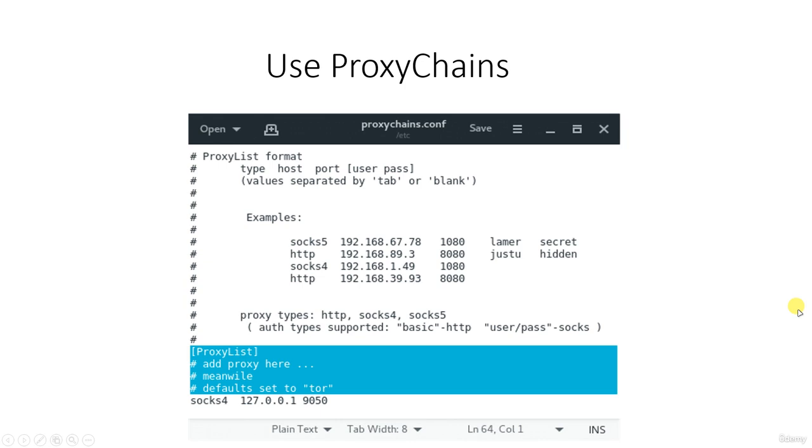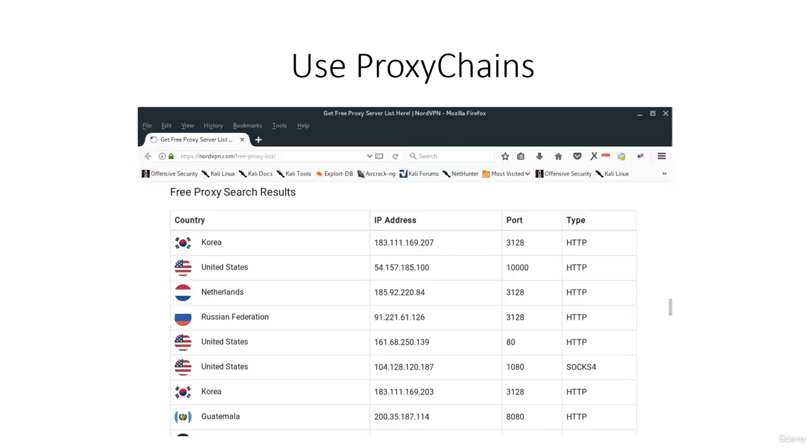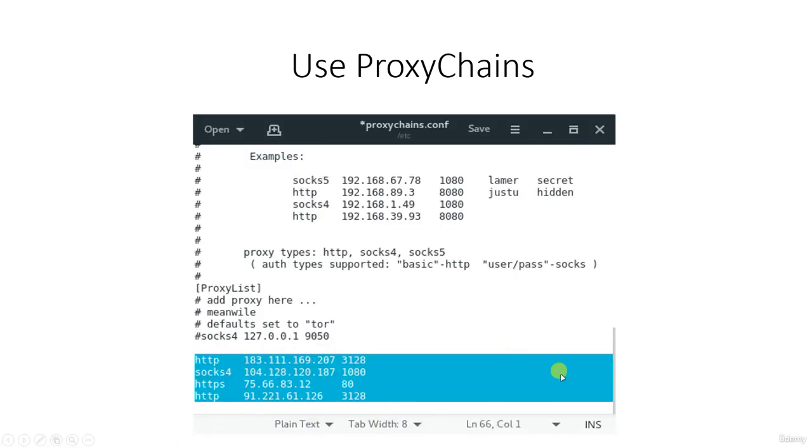Now we need to add more proxies. There are free proxy servers on the internet. You may look on Google for it, and you will find many VPN services. Here I am using NordVPN, which is a free VPN service, as it has very detailed information on their website, as you can see in here. What you have to do now is comment the default proxy to Tor.